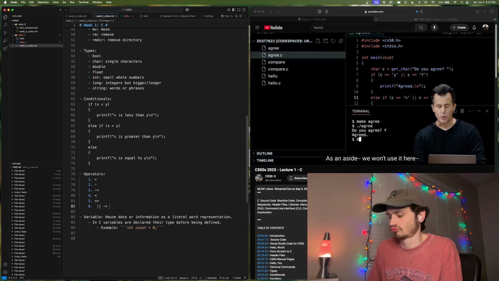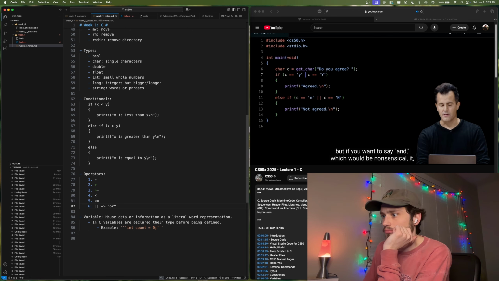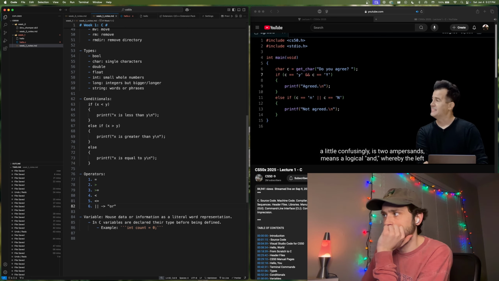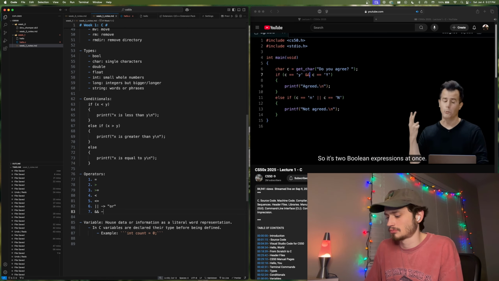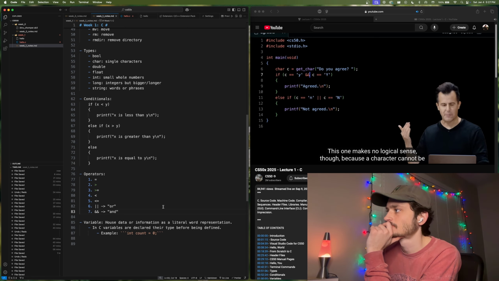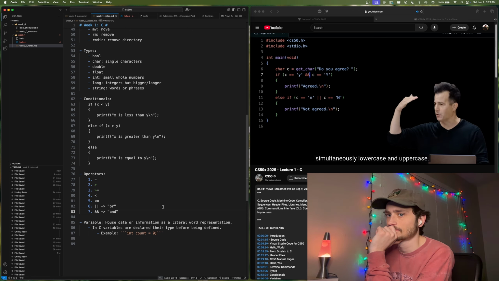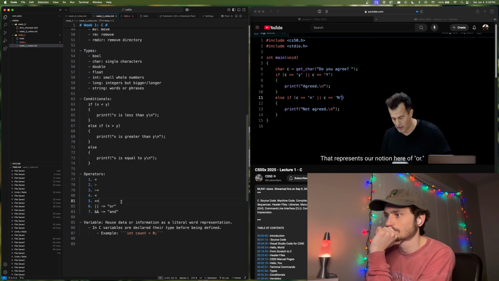As an aside, we won't use it here, but if you want to say and, which would be nonsensical, it, a little confusingly, is 2 ampersands, which means a logical and, whereby the left thing has to be true and the right thing has to be true. So it's 2 Boolean expressions at once. This one makes no logical sense, though, because a character cannot be simultaneously lowercase and uppercase. It's got to be one or the other. So 2 vertical bars is logically correct. That represents our notion here of or.